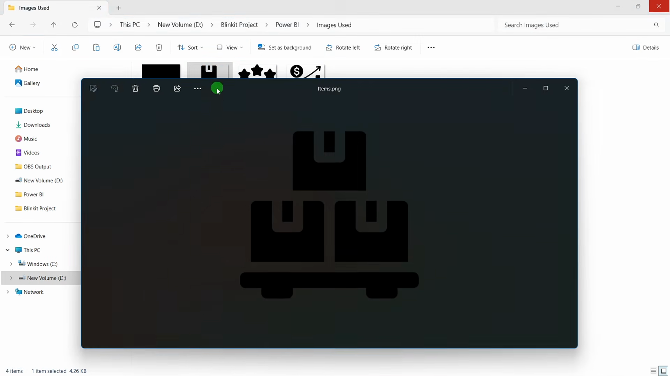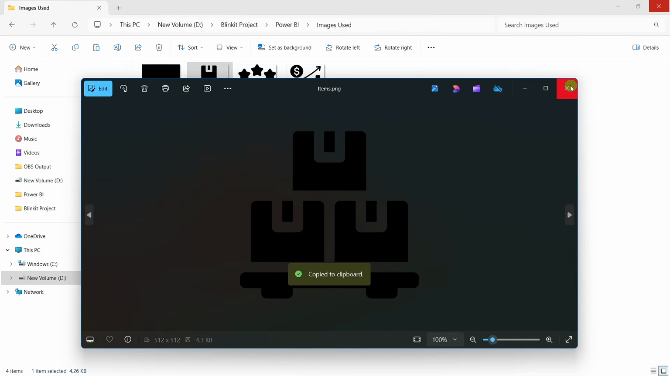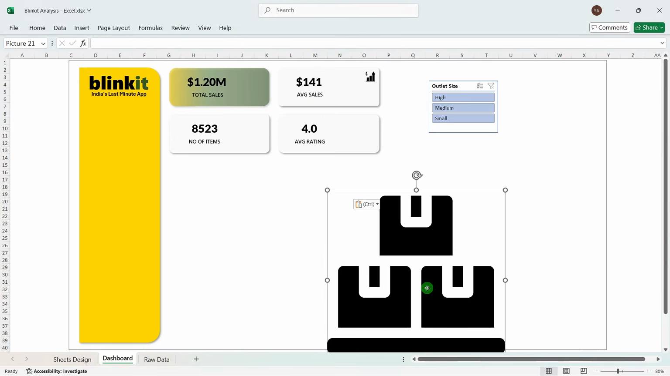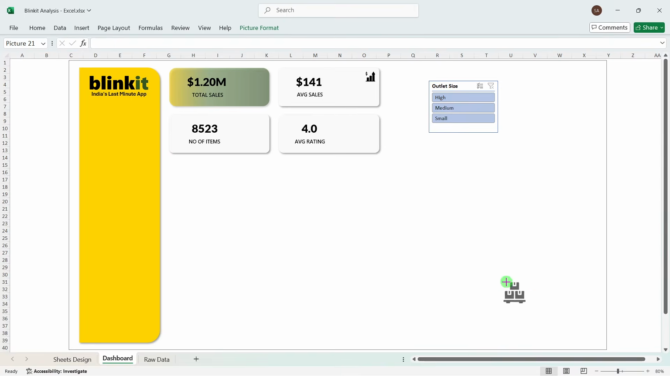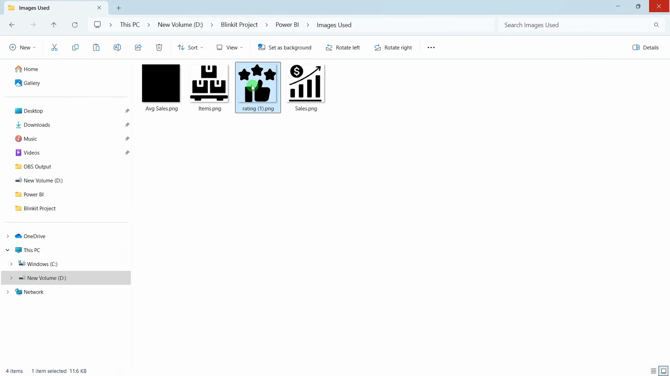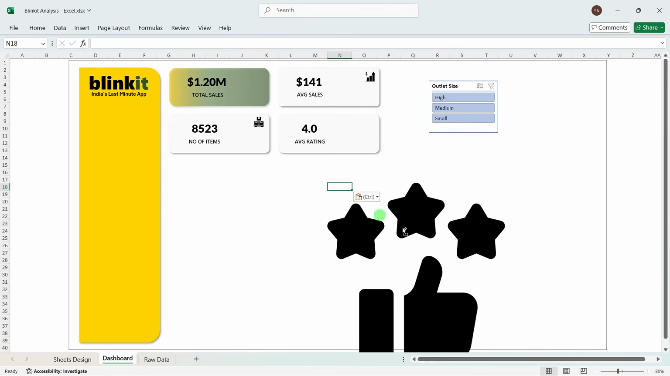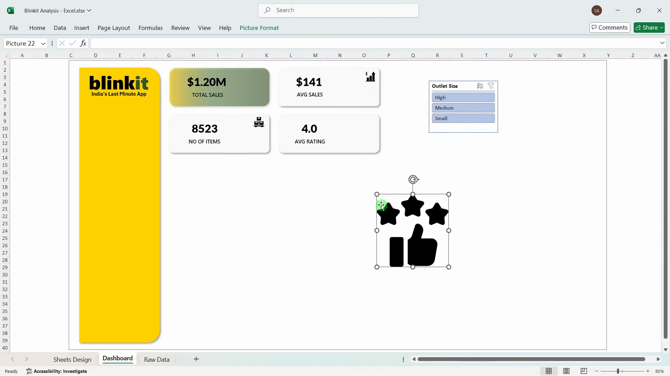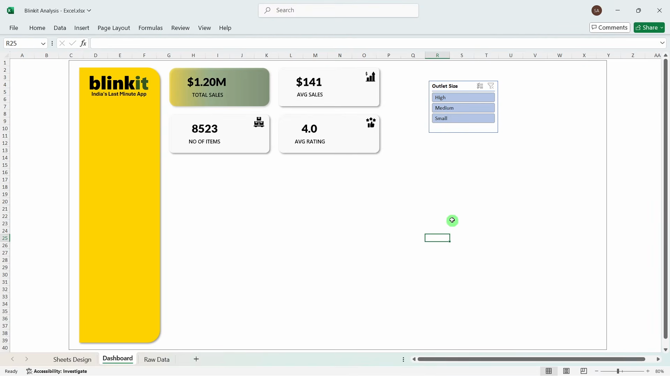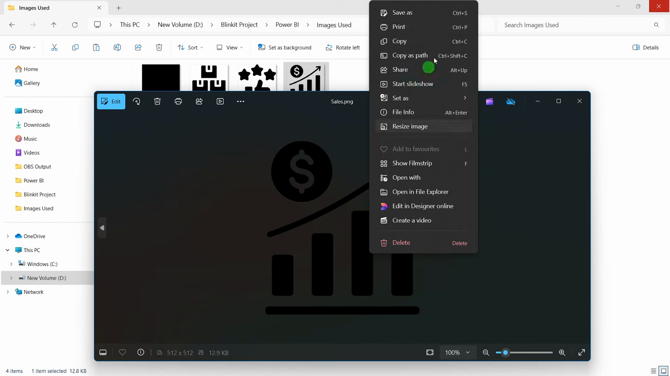Next, these are items. So copy, Control V. These are the number of items. Then we have ratings, copy. These are all PNG images, guys. You can find these on the internet as well if you want. You can use different ones also if you want. Okay, so this is ratings, and next we will copy this sales.